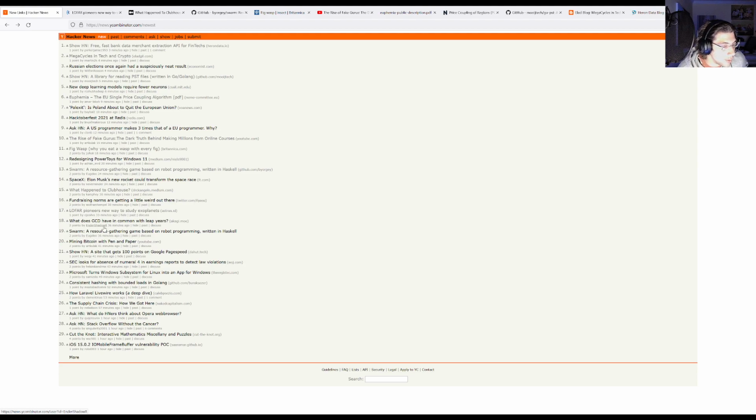Swarm, I've already covered it. Oh, day 13. It's also 19. What does GGD have in common with leap years? I don't know what a GGD is. 20. Mining bitcoins with pen and paper. 21. Show Hacker News, a site that gets 100 points on Google page speed.